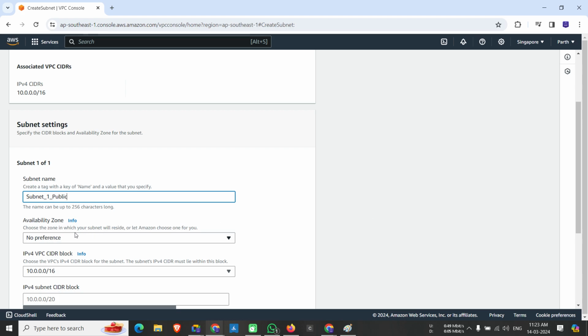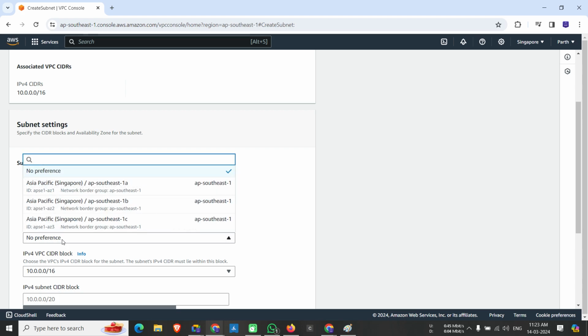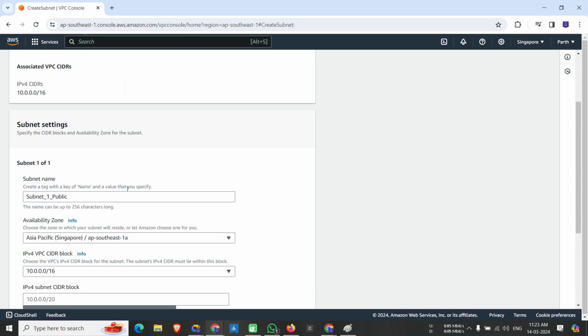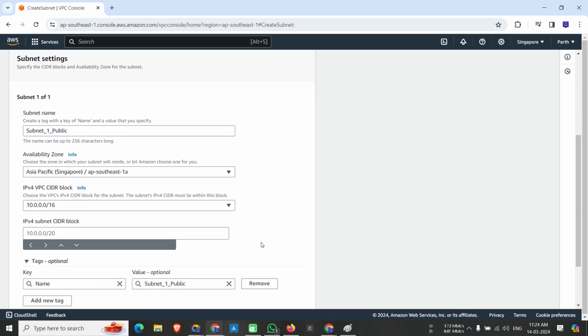And next is availability zone. When you create your subnet, you'll have to select your availability zone. For my first subnet, I will select AP South 1A. It means when you choose subnet 1 while creating an EC2 instance, that instance will be created in the AP South 1A availability zone. And next is the IPv4 CIDR block.